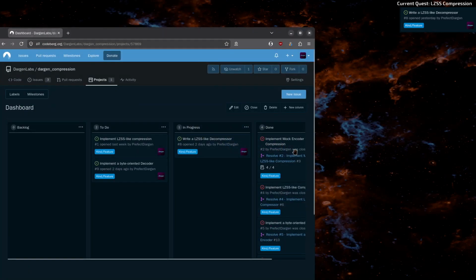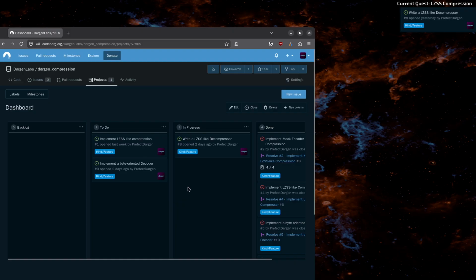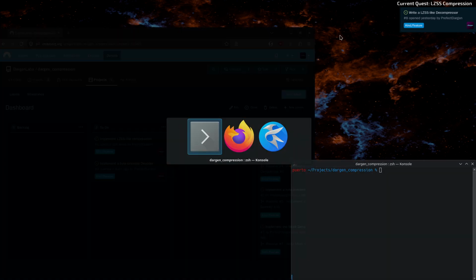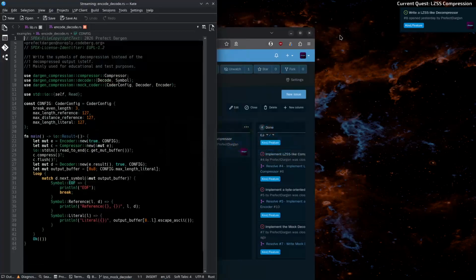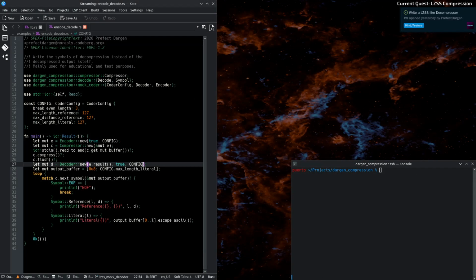So far, we have already done quite a number of things. We finished the library part of the encoder and the compressor. And yesterday we finished with a mock decoder, so that our first task in hand is to write the decompressor. Without further ado, let's go and write that.